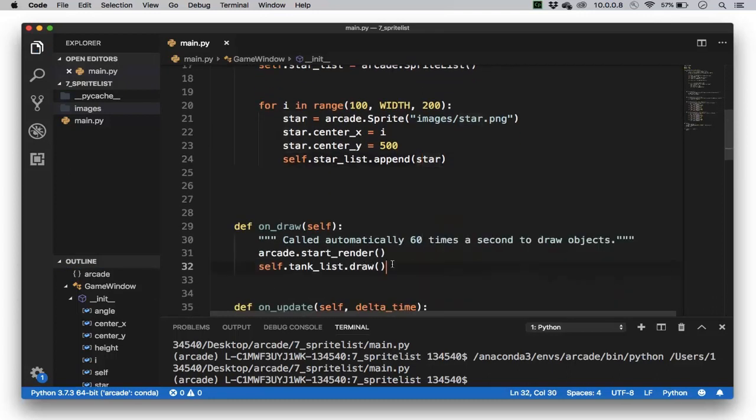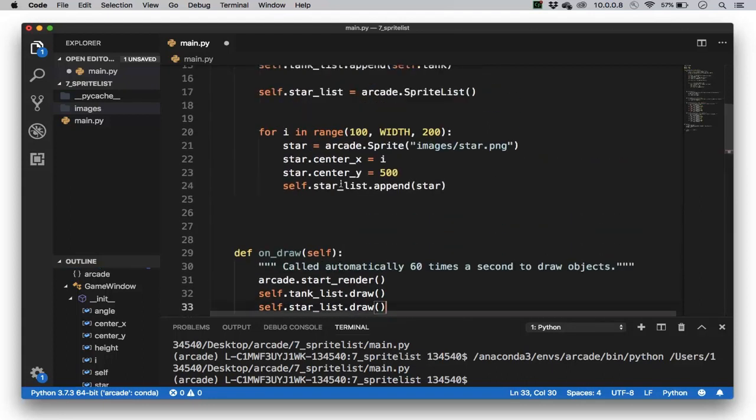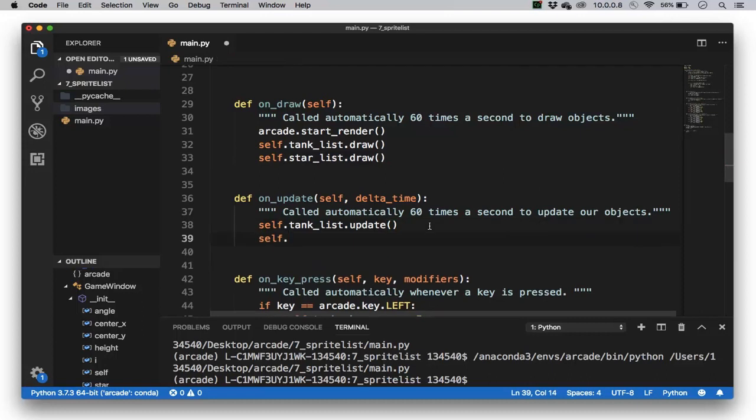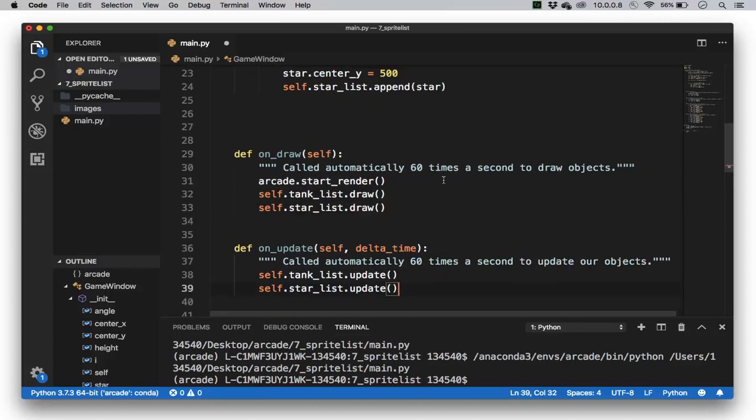So now I need to make sure I draw it. So star list dot draw to draw all of them, and these stars will be static, they won't move. So we don't have to really do this, but if we want to be more explicit, we can also call update on all the stars, but because change x, change y is 0, this update will not move the star.